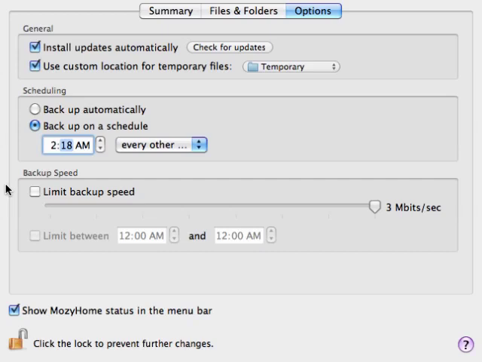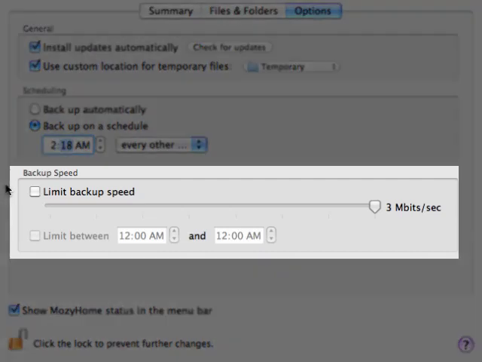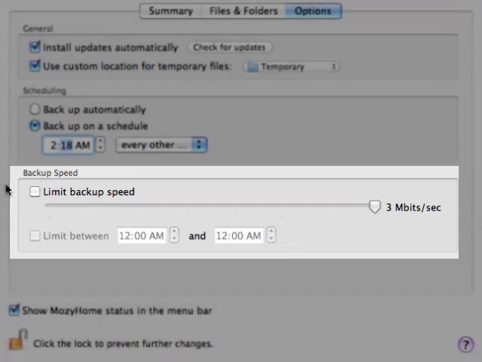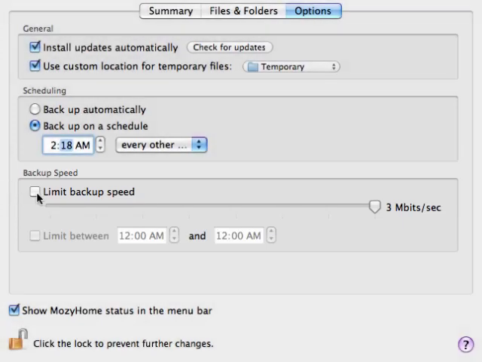During some parts of the day, you might want Mozy Home to use less of your upload bandwidth, so that other high-priority services can use it. In the Backup Speed section, Mozy Home allows you to customize your backup speed so that you don't have to use your information lines when you need them the most.